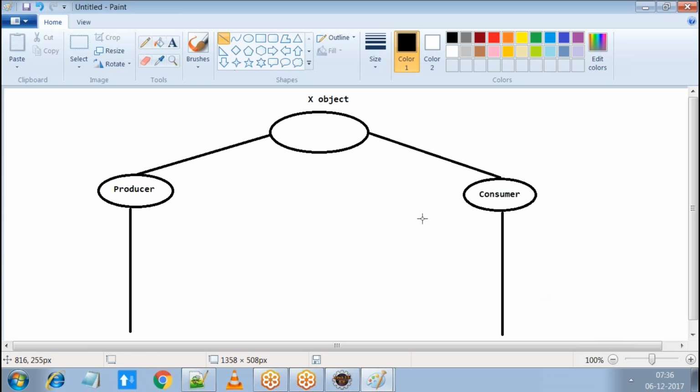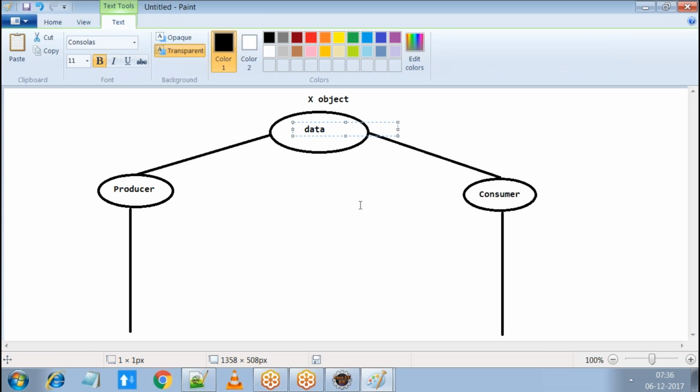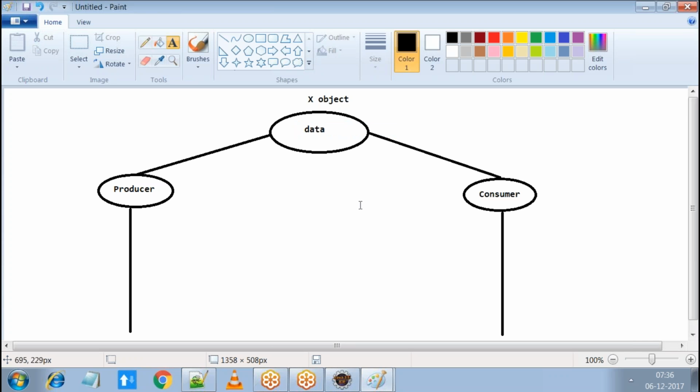So these are the two threads. Now both the threads will be operating on this object. The producer thread will produce the data and add it to that X object. The X object is the common object between these two threads. Here the producer thread produces the data and adds it to this X object, and the consumer thread will consume the data added by the producer to this X object. Consumer will read the data from this X object. That is how it works.